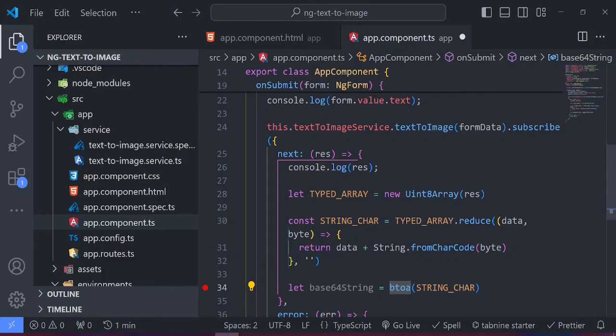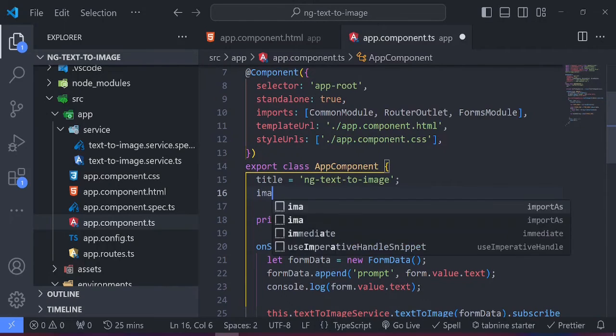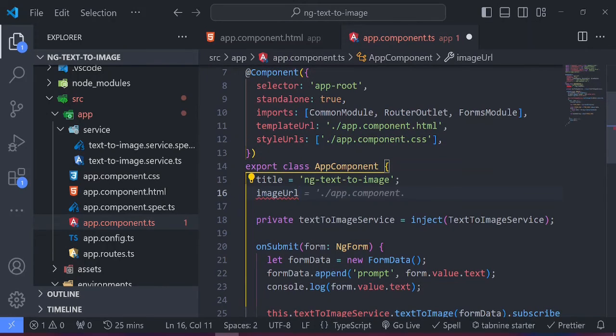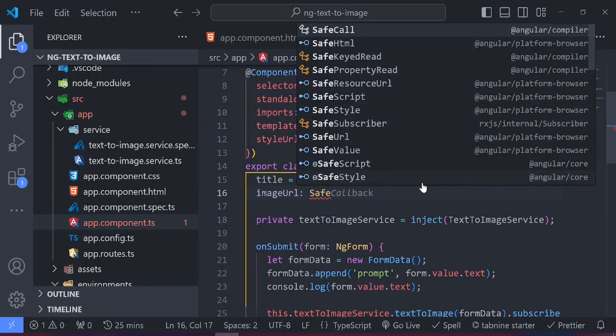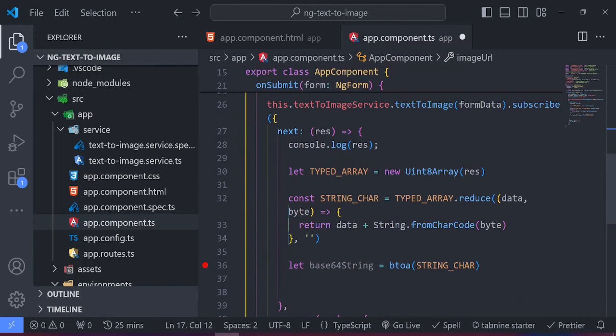With this, we can now proceed to the final step, which is the construction of the URL. We need to create a variable called image URL. Right above, I'm going to create a variable called imageURL, and it's going to be of type SafeUrl. We need to import that as well, and I think this needs an initializer. That's why we have that error. So let's scroll back to the bottom of the function.